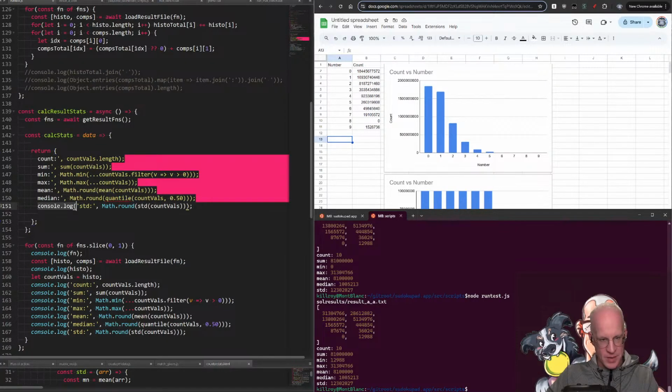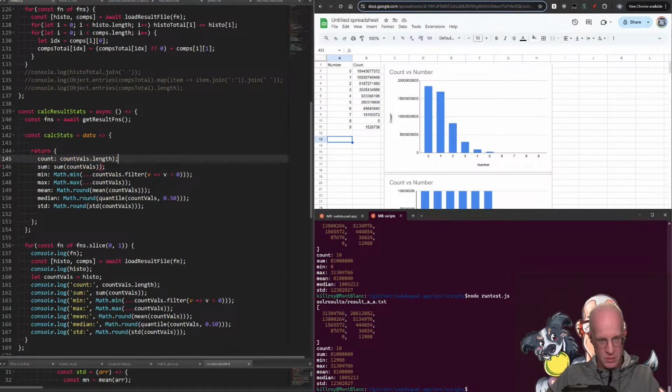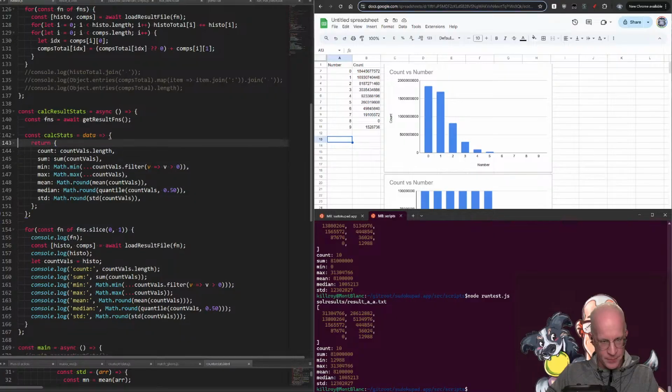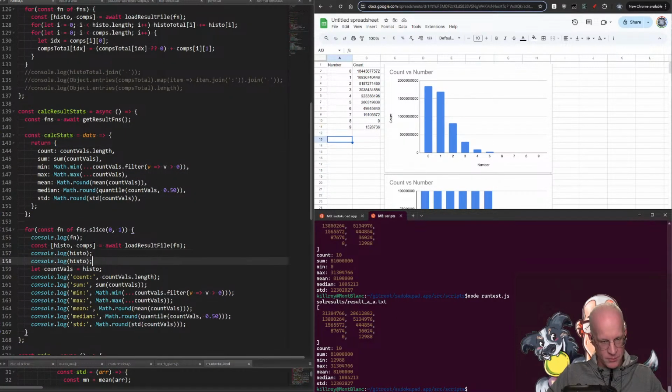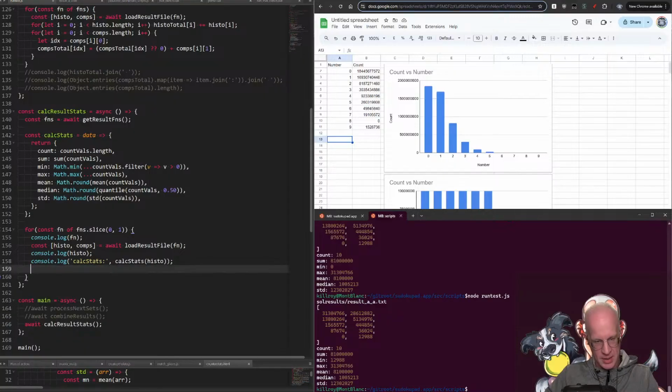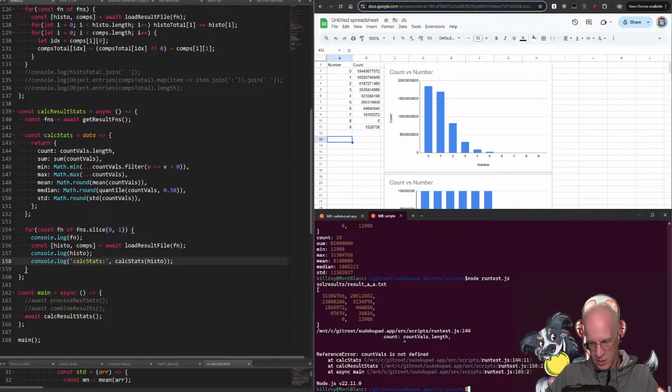The bucket stuff is basically for histogram-like things, right? And this doesn't have to be efficient. We're only doing this for a relatively small number of things. I think that's all we need to do, right? And then we do calc stats of histo. Now that should get us a little bit of JSON data. Calc stats.